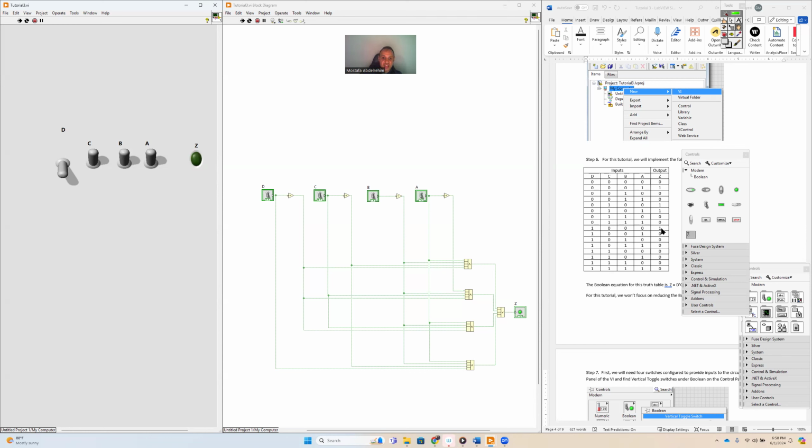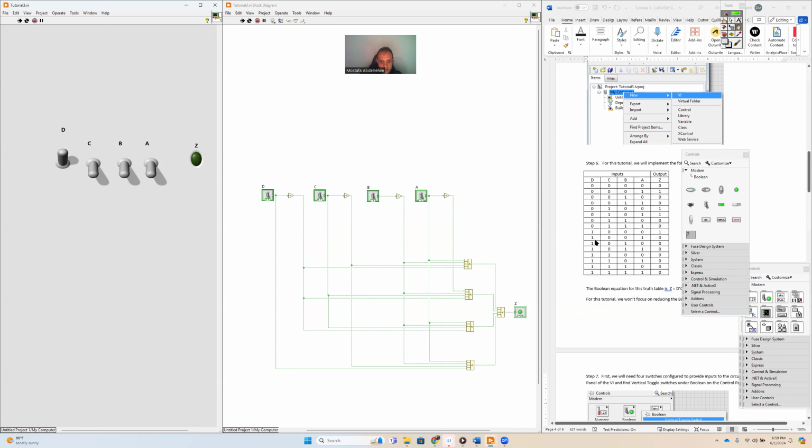Then the ninth case, we have 1, 0, 0, 0. And for that one, oops, we have a mistake. Okay, for this one, 1, 0, 0, 0, we should get 1. We have here 0. So we have a mistake somewhere. So let's now search for this error.